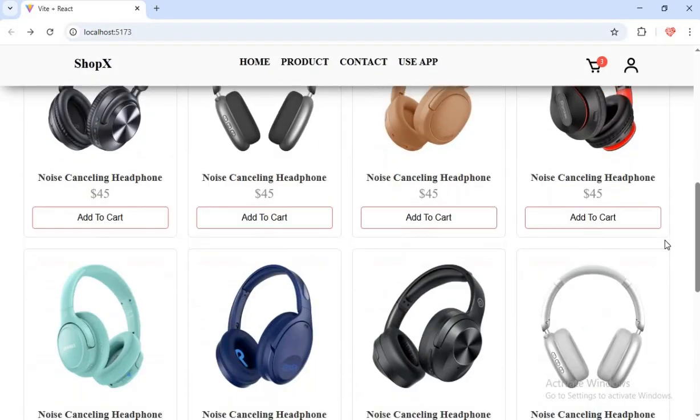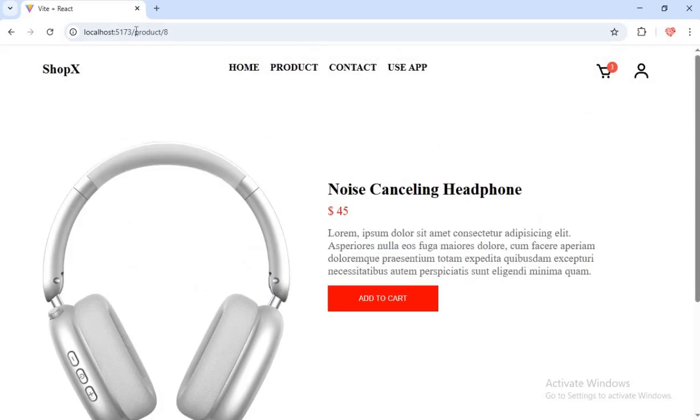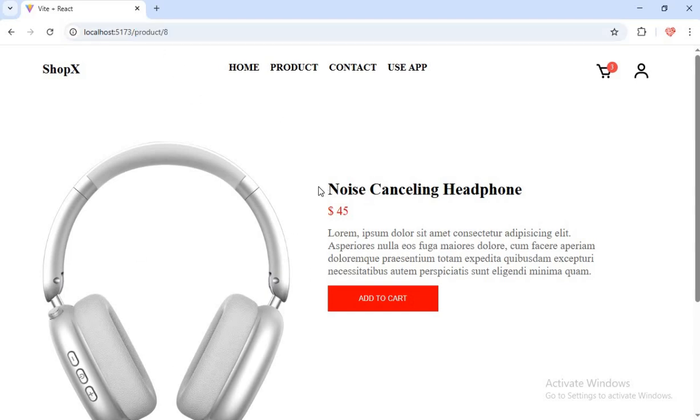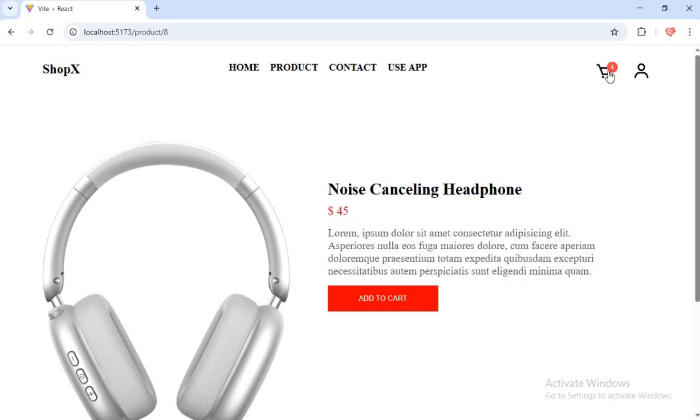So let's say we want to view another product. This is the 6th product that we have. If I click on this, okay, this is the 8th product that we have. Okay, we have the image of the product, we have the name, the price, a little description here, and a button to add to cart.